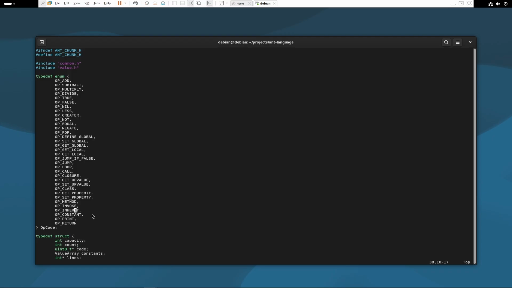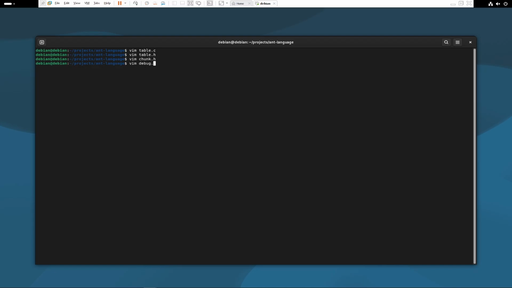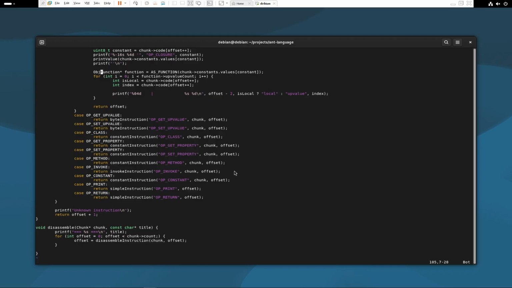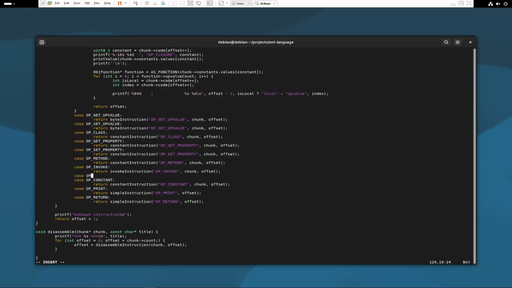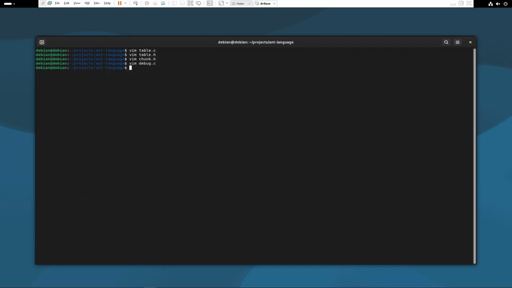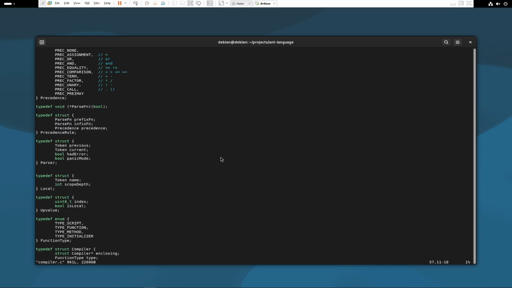So we add that up inherit, that to inheritance. So let's go to debug to debug that, and we will add it after that. Case up inherit, and I will return simple instruction up inherit offset. And that's fine. So let's go to our compiler to see how we will compile that.